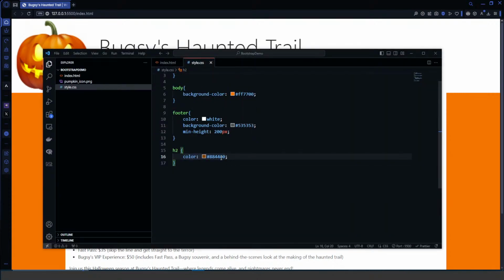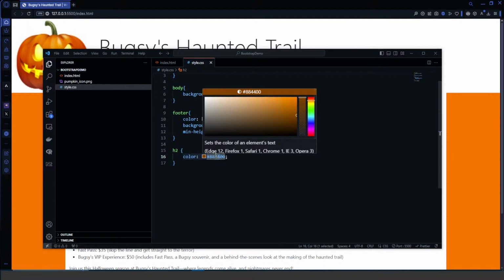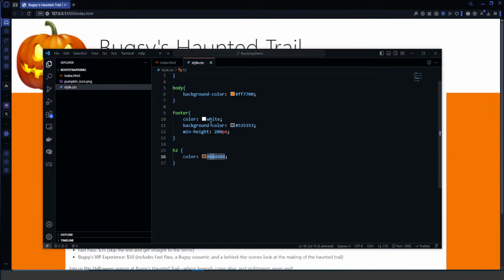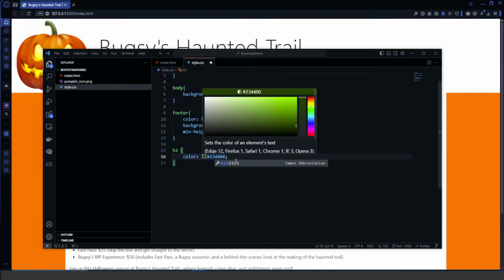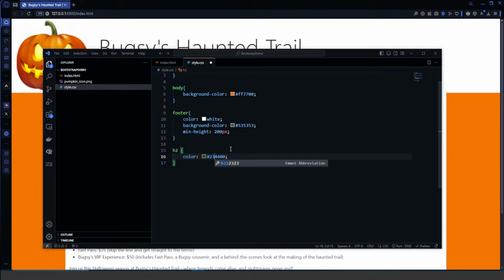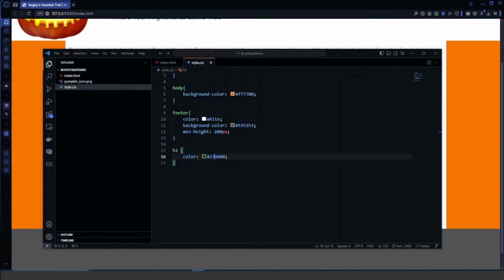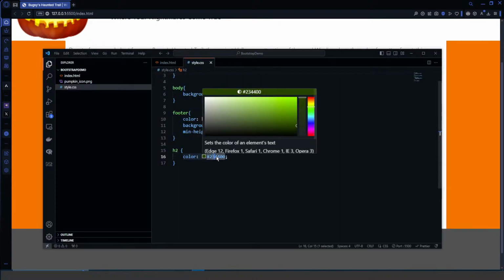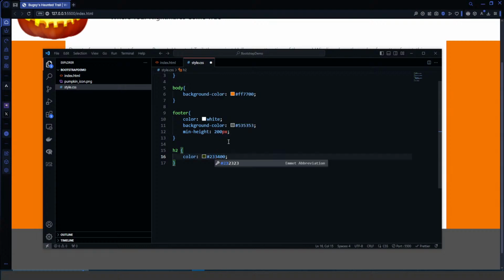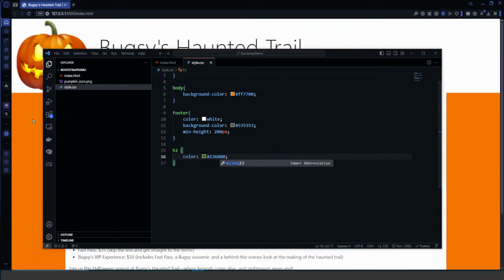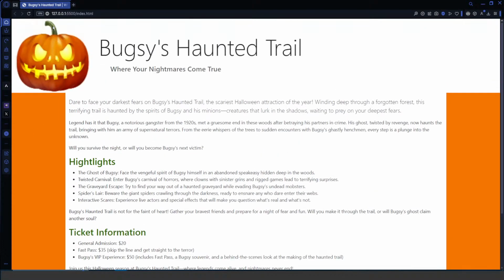So a slightly darker green. What would that be? Something like 234400 is probably pretty close. A little bit of red to make it warm. Actually, I might want to make that a little brighter in the green department, so maybe something like 2368. That gets it a little bit closer to that stem.